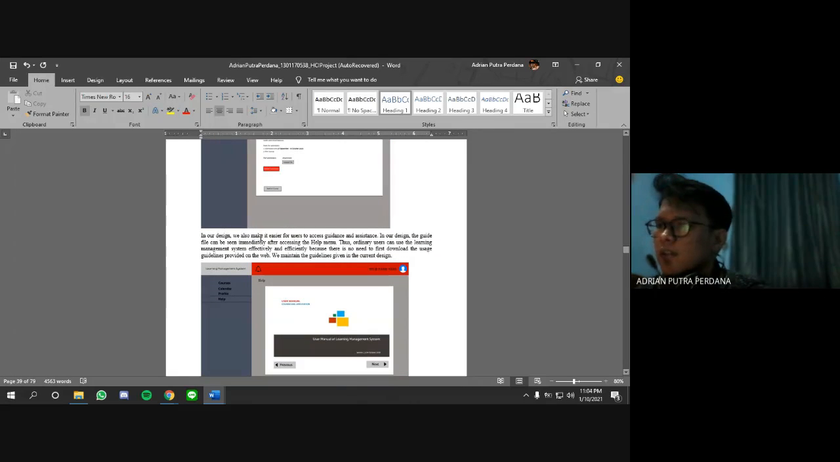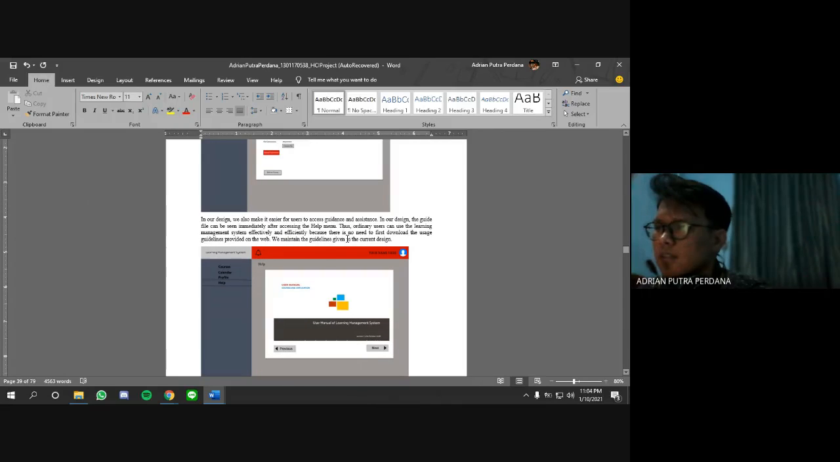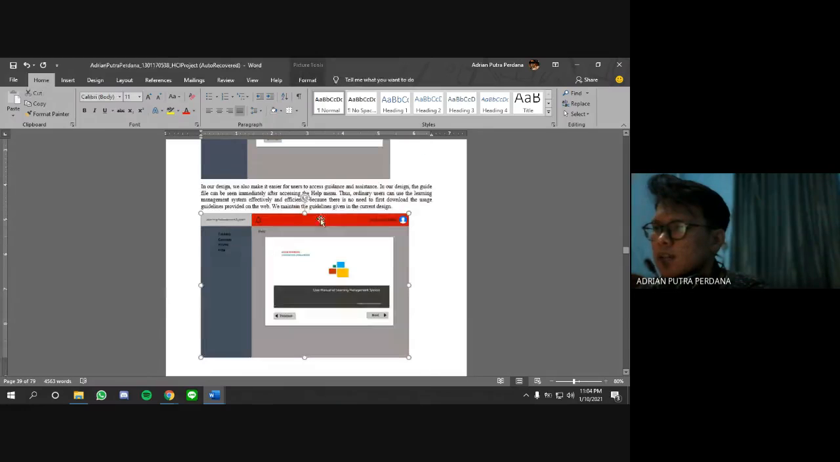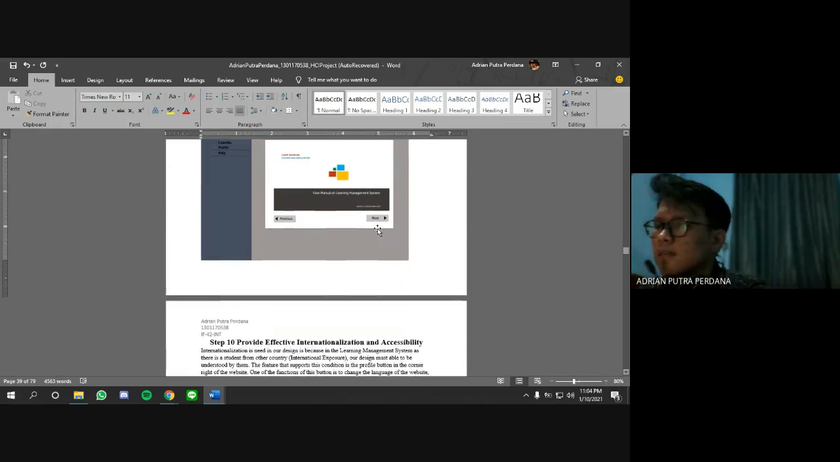In our design, we also make it easier for users to access guidance and assistance. In our design, the guide file can be seen immediately after accessing the help menu. Thus, ordinary users can use the learning management system effectively and efficiently because there is no need to first download the usage guidelines provided on the web. We maintain the guidelines given in the current design. So this is the design for the guidance and assistance.